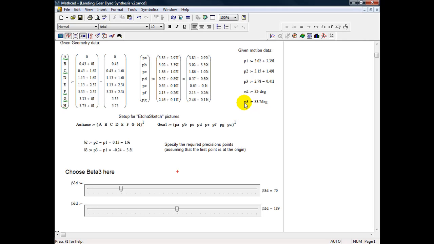Now, for synthesis to make sense, don't I need some pictures? Because I've got some legal and illegal zones in this problem. And if I can't see my legal and illegal zones, then I can't judge whether designs are even acceptable or not. So these are my arrays here of points that would make up the airframe or the wing. That'd be the legal and illegal zones within the wing. And then these are the points that will let me make a picture of the landing gear.